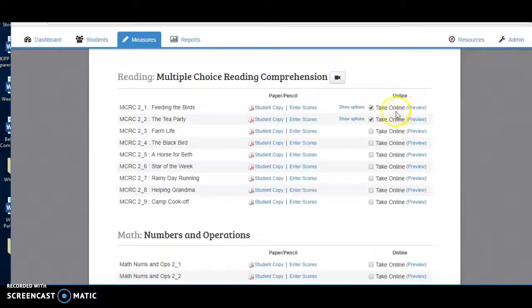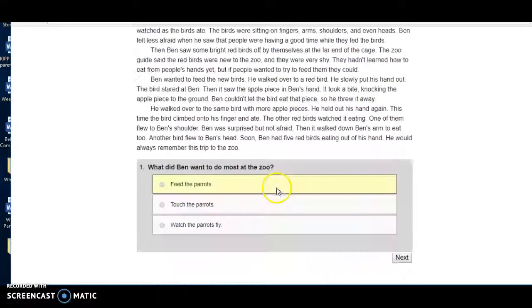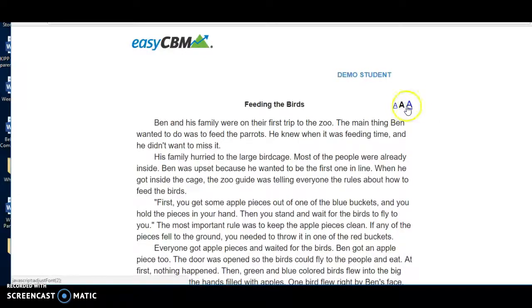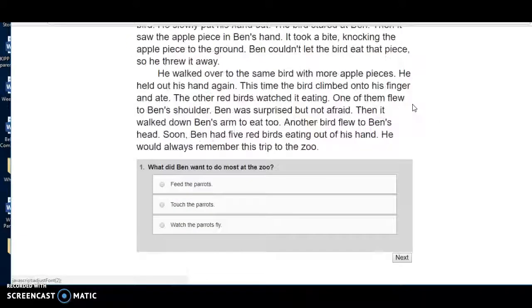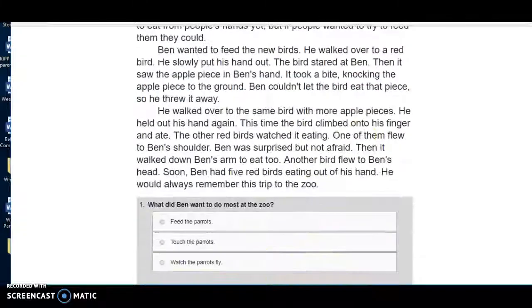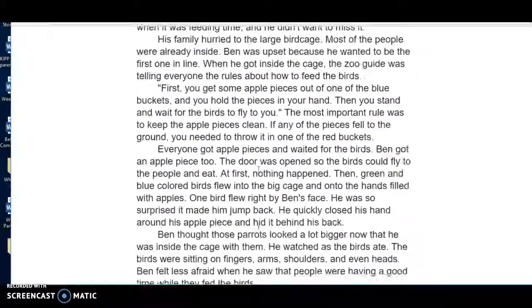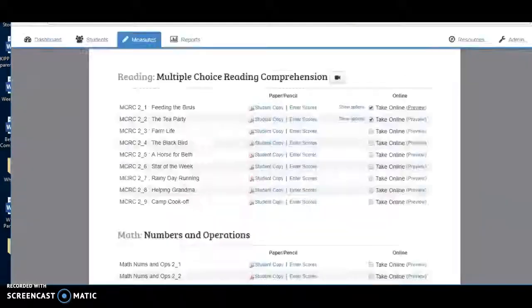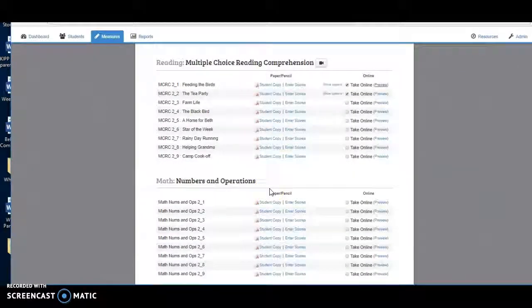See here with the reading comprehension, you can have it so that it's being given online. I'm going to preview that. So this is how it looks to kids. It's kind of overwhelming because it's all on one page. They can adjust the size, but they still have to scroll down and up. It has one question appearing at a time. But I don't think they'll take it seriously because it's not visually friendly, like I said before.